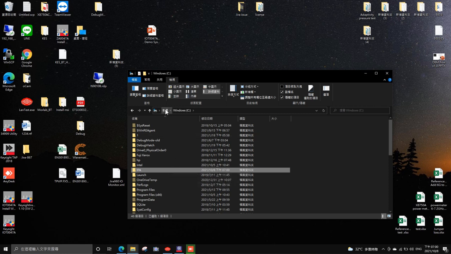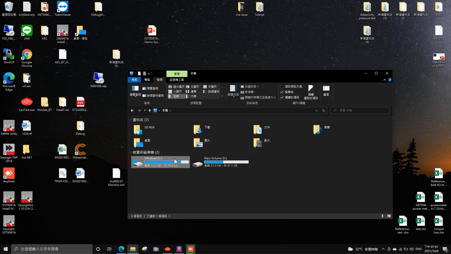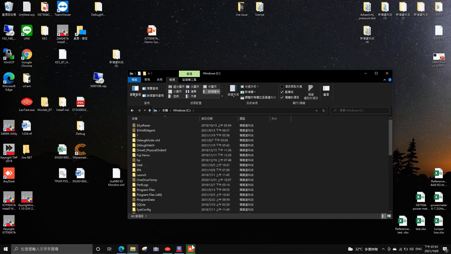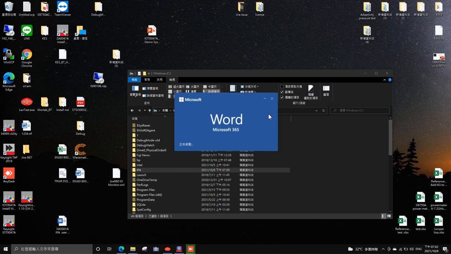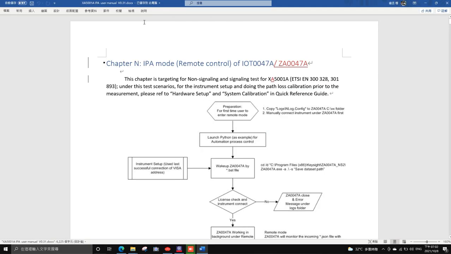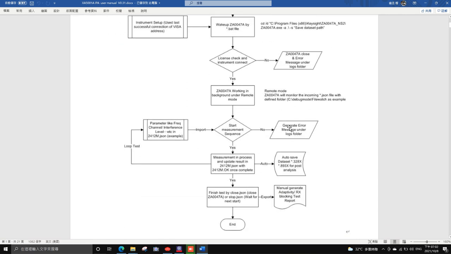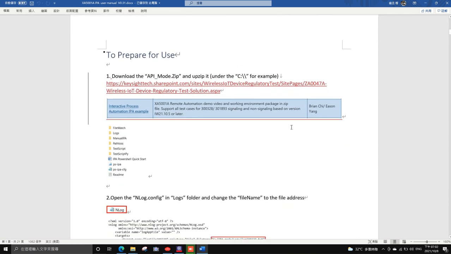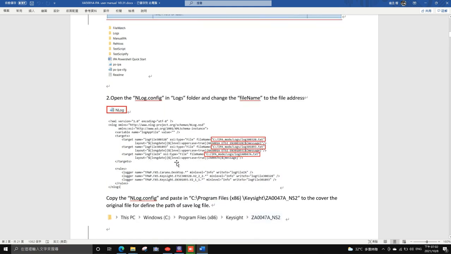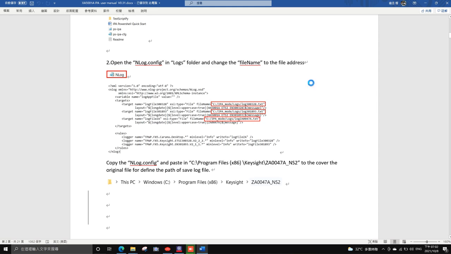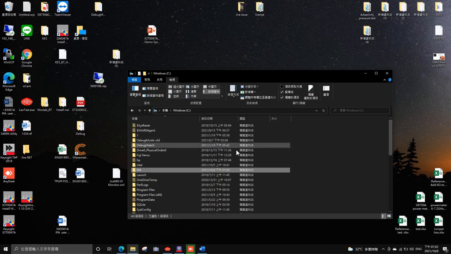Okay, so for this case, let me describe how to use that. So we have the file. Let's tell you how to do that. If you have any problem, you can refer to the user guide here. This is the IPA mode guide that tells you how to do the operation, and how to change the folder. So for this case, I will just show you how to do that.